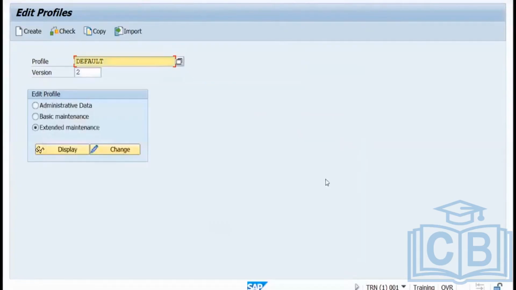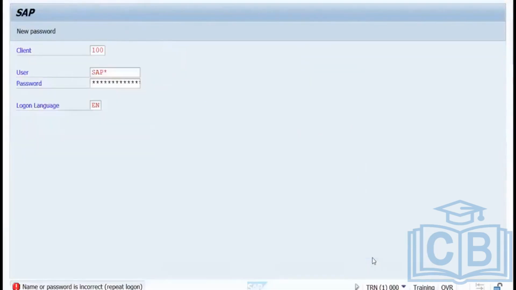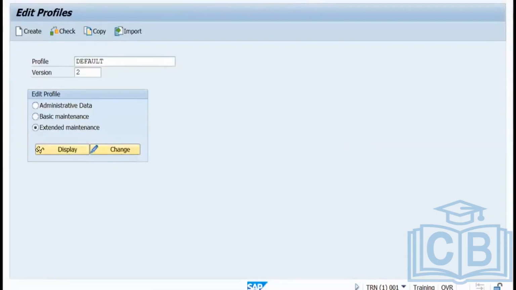But before we restart, I can try one more time. I have opened a session. I will use SAP star and password pass. Not able to log in. I am not able to log in. What do I have to do? I will now exit from all the screens, or without exiting, we can also just restart the system.